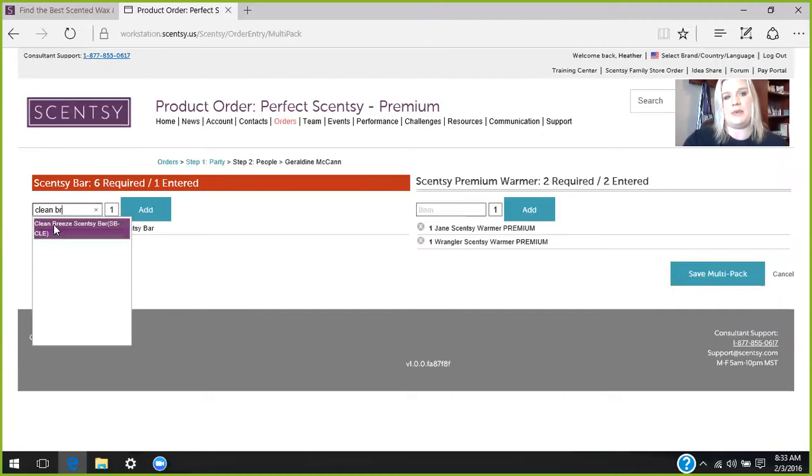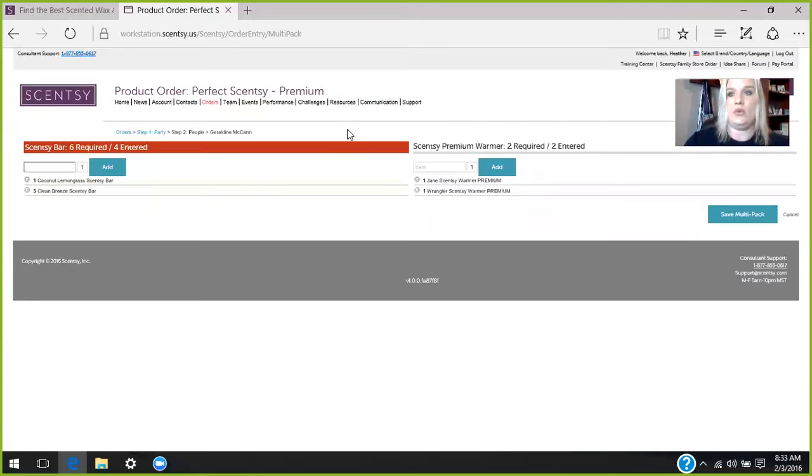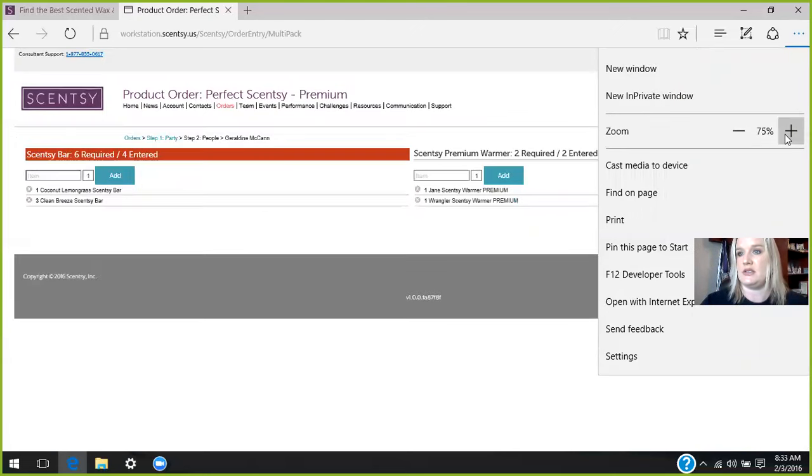Once it pops up underneath, you need to click it. The code will pop up automatically. She actually wants 3 of those, and click add. And it will add it underneath. Oh, my screen is zooming smaller. Sorry. Let me fix that so you guys can see.